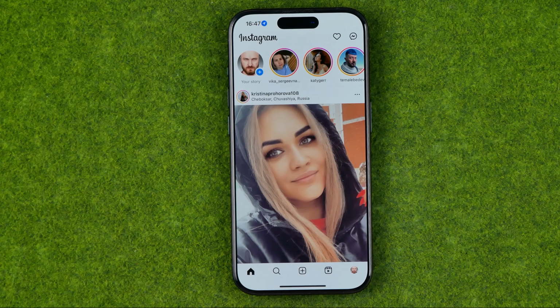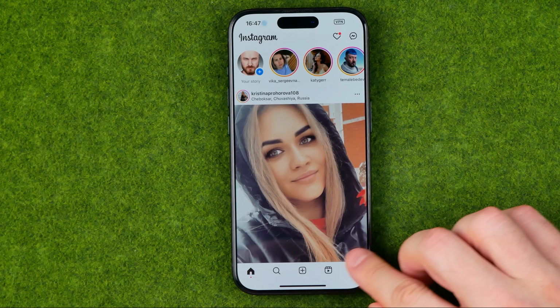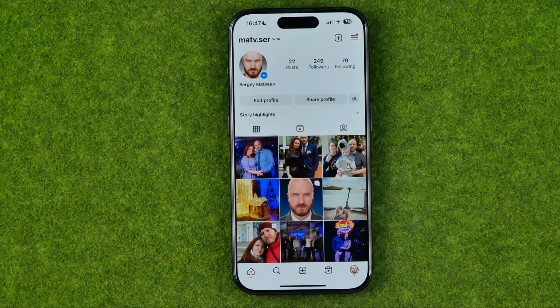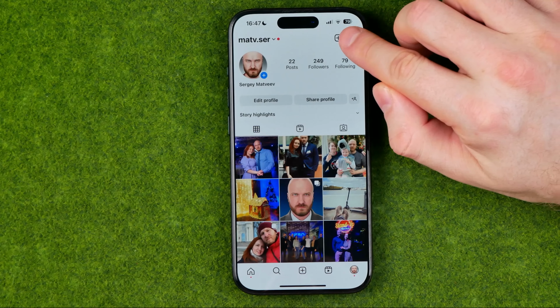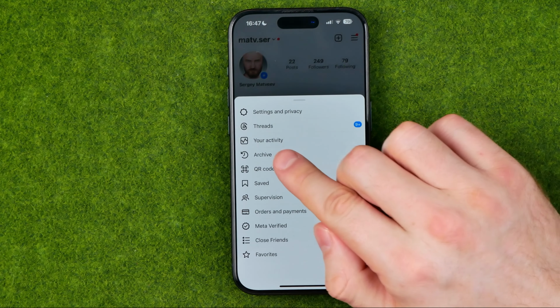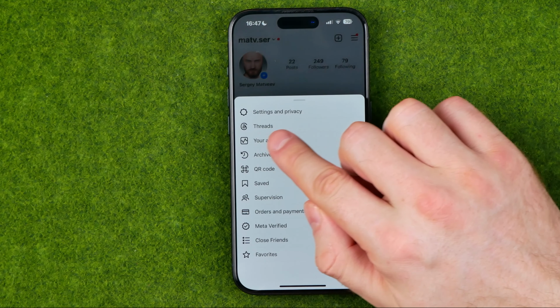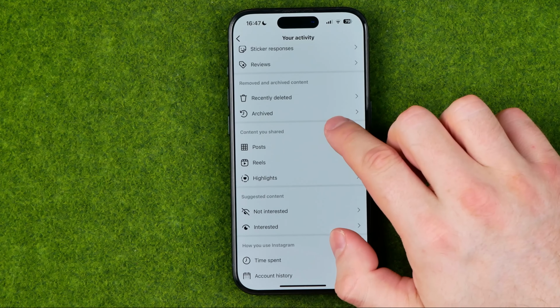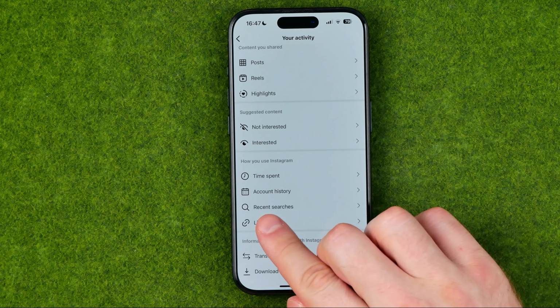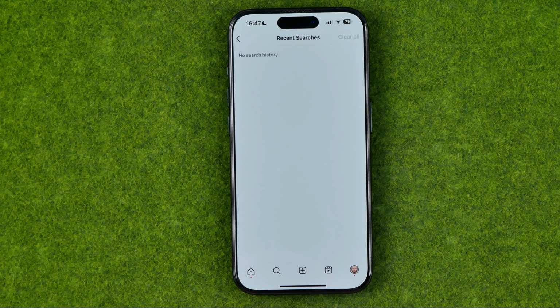open up the Instagram app. Then we need to head over to our profile. Once you are at your profile, tap right here at these three lines. Then get into your activity. Then get into recent searches.